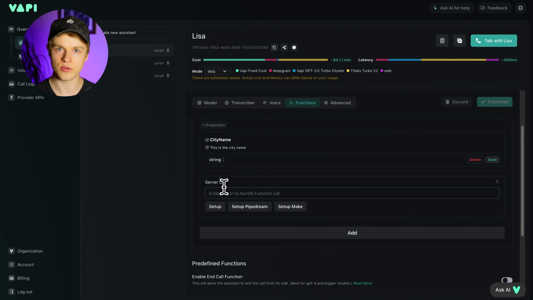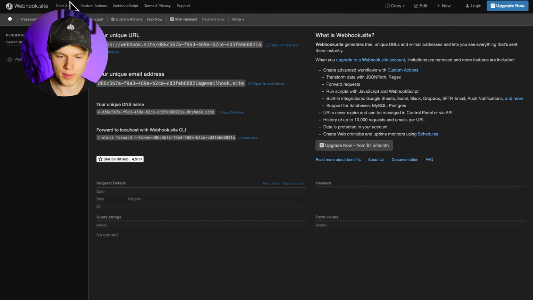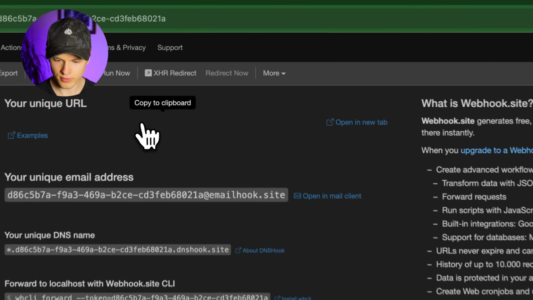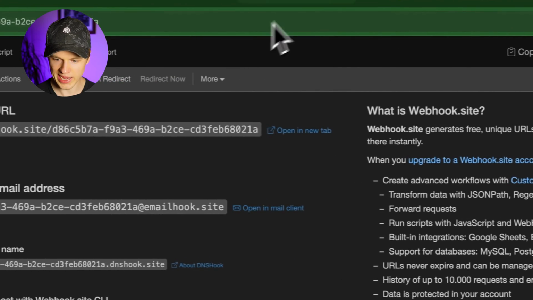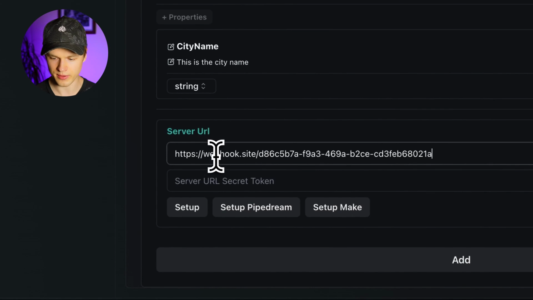So what I generally do is that I use a tool called hook.site, which basically allows me to get insights into the actual response and the data that is transferred in between. If you would have a function like this, all you do is you head over to hook.site and it will create for you a dynamic URL that looks something like this. So you can simply copy this one to the clipboard, you head into your Vapi assistant, and you simply paste this one into the server URL field right here.